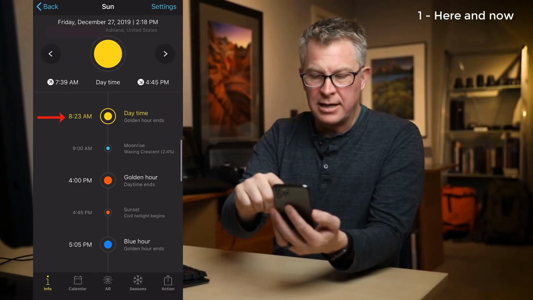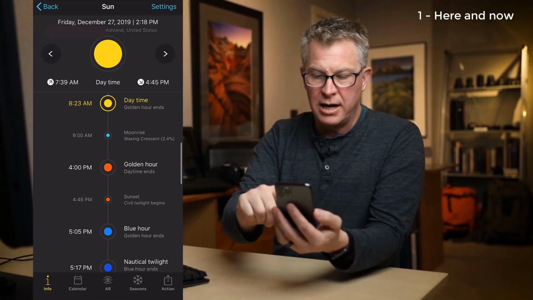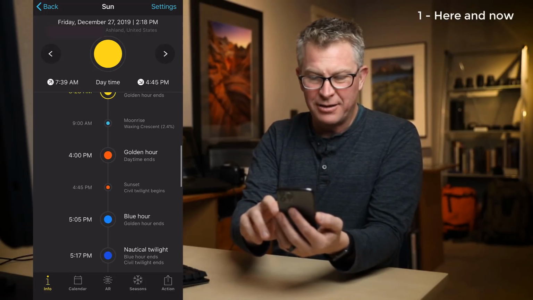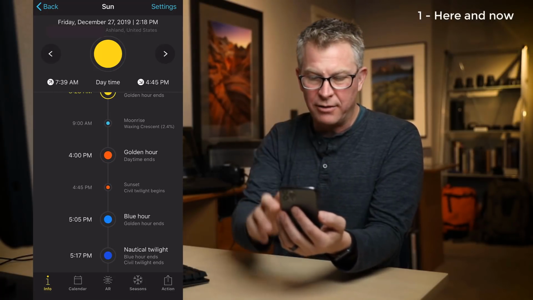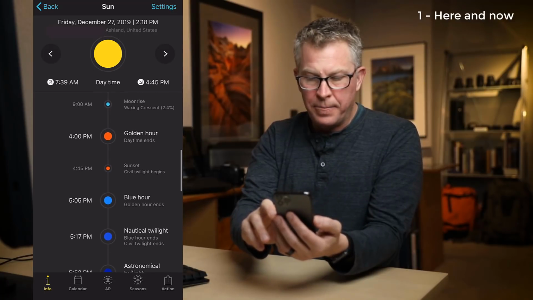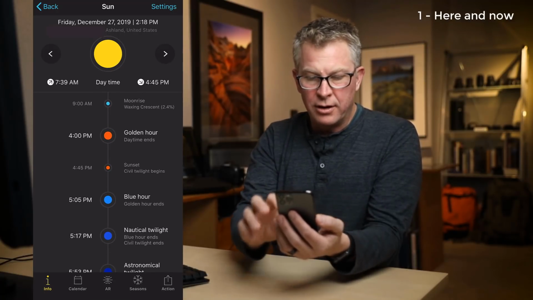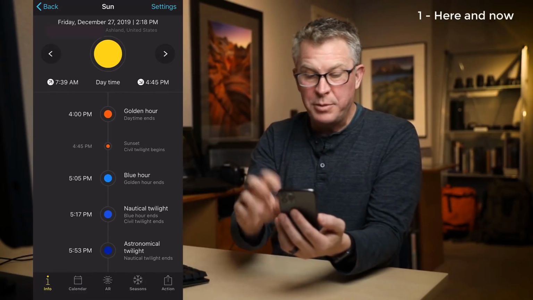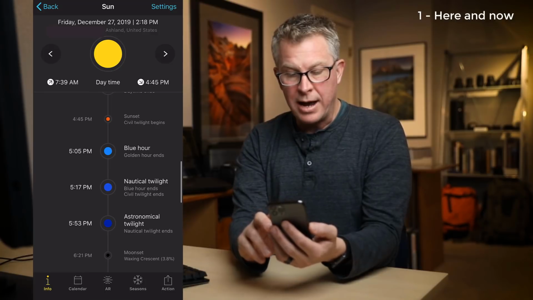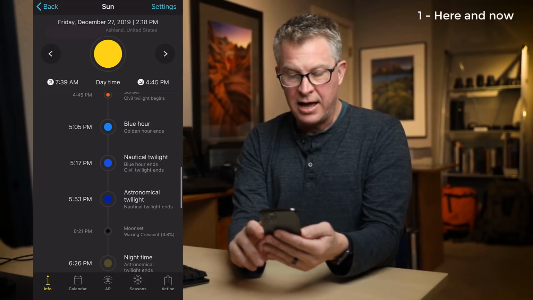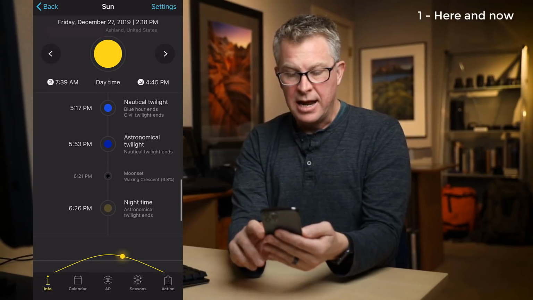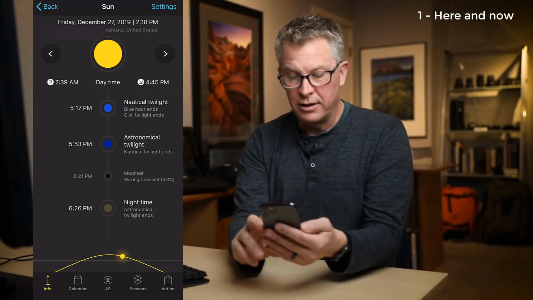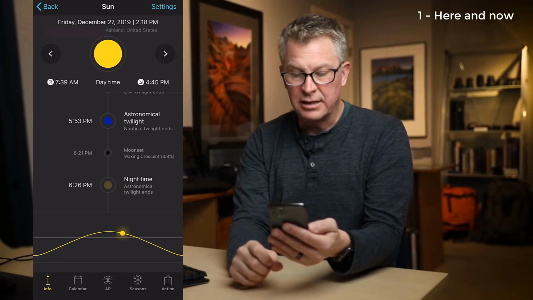It'll tell me daytime is starting at 8:23. And it throws the moonrise time in there during the day. It's coming up at 9 a.m. It's going to be waxing crescent. And then golden hour this afternoon is going to be around 4 p.m. with sunset at 4:45 p.m. And then blue hour going through 5:05, nautical twilight 5:17, and then astronomical twilight 5:53, that's when the stars are really going to start coming out, and then nighttime at 6:30.